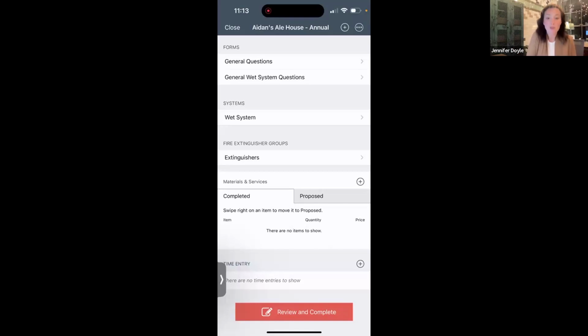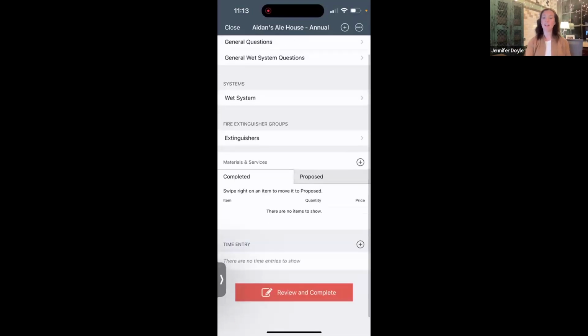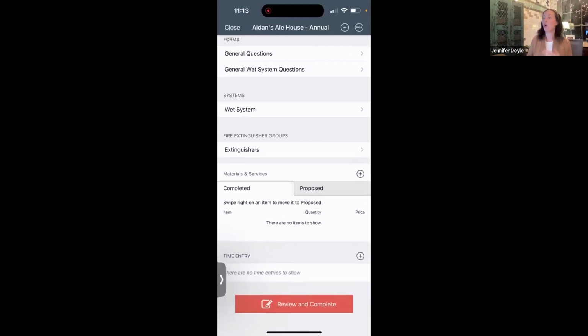Now, when it comes to the actual update that is coming, you may notice my screen looks a little bit different. Some of the things that we noticed on here: corrections is gone, and we have the materials and service module there.